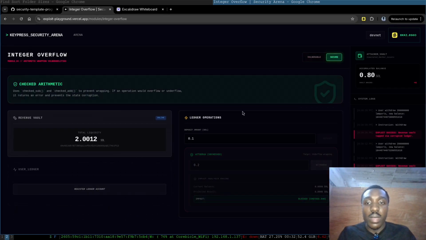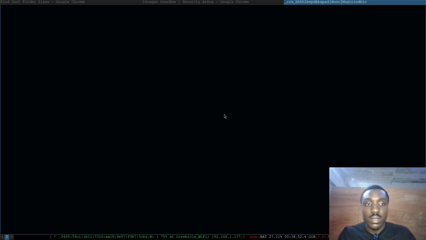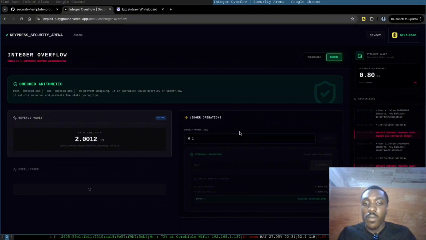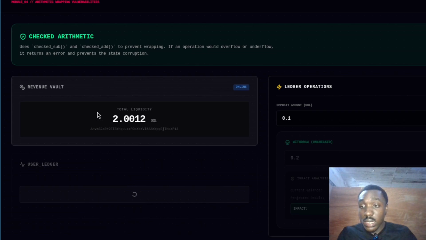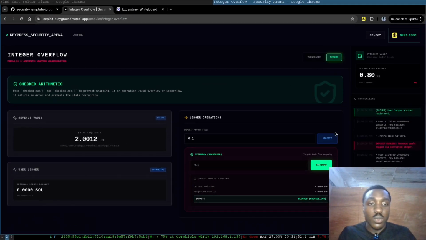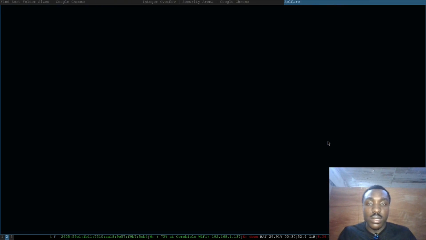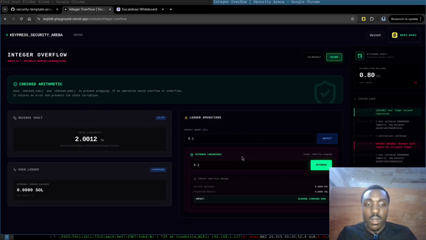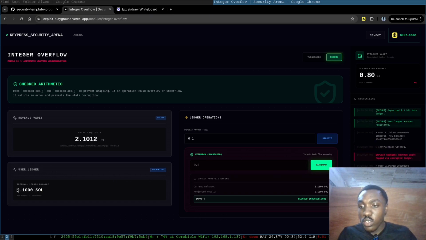If you try out the secure part, let's see how it works. Let's register the user's account first. Now we have 2 SOL as the liquidity balance here, and then let's try to deposit first. We deposit as a user. Now we are free to withdraw. We have a balance of 0.1 SOL, and we go ahead to withdraw.